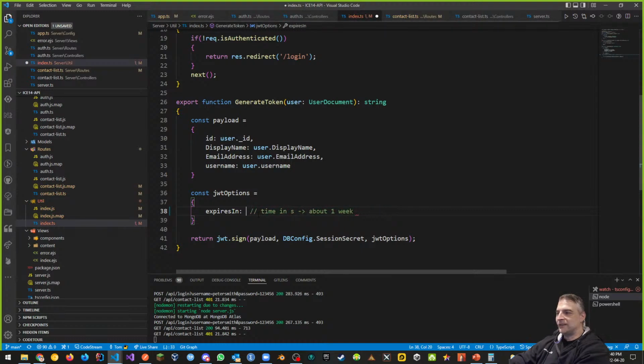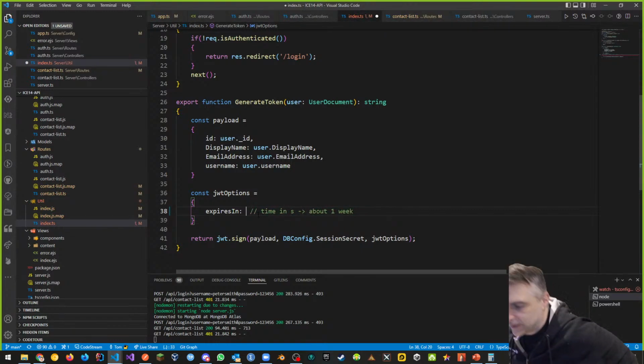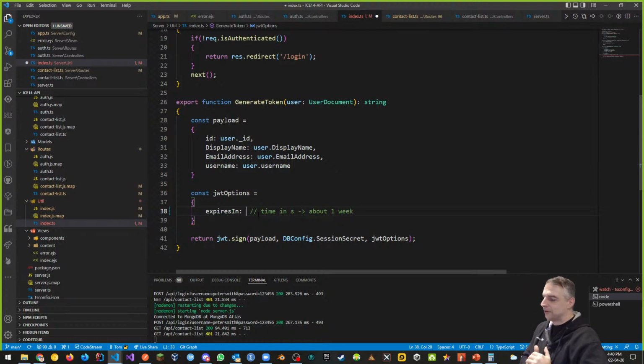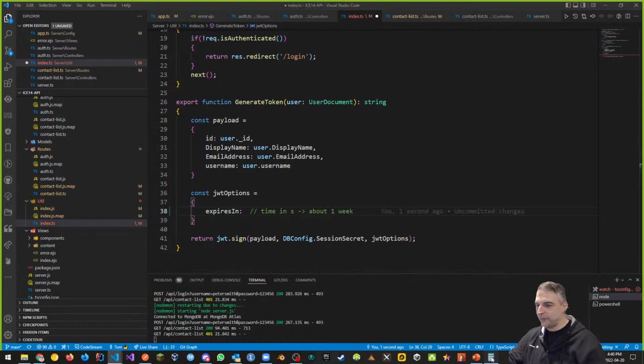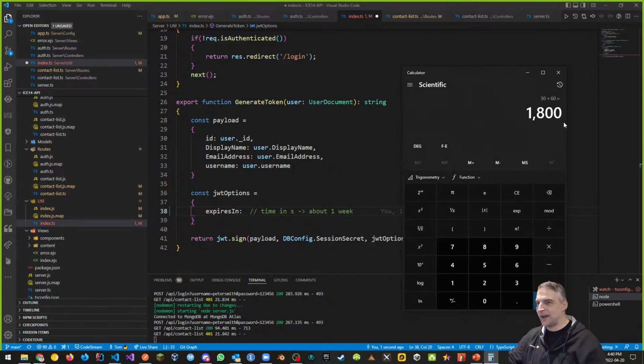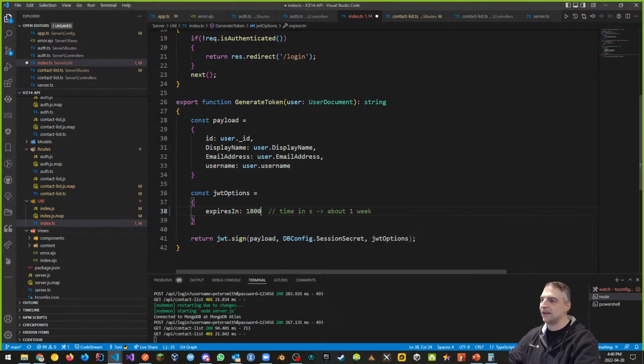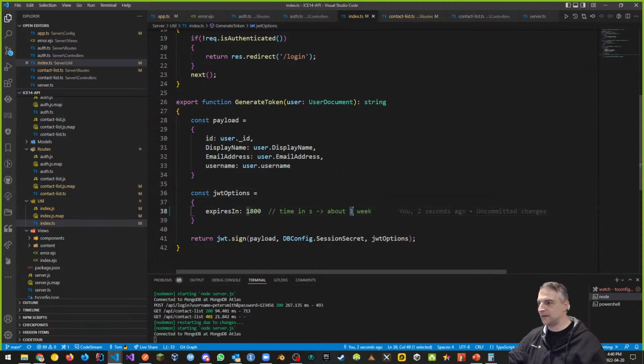So what we want to put is something reasonable for expiration. We want to say, look, after 30 minutes of use on our website, it's going to expire. And the way to do that is to calculate it. How do I know? It's 30 minutes times 60 seconds a minute, which is 1800 seconds, which is what we can put here. So 1800 seconds, and then your token is going to expire. This is about 30 minutes.